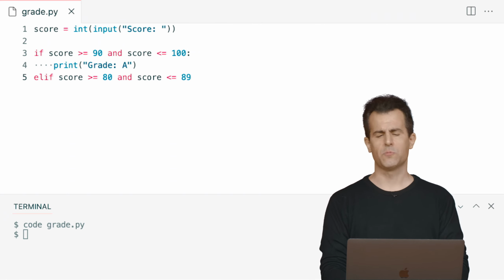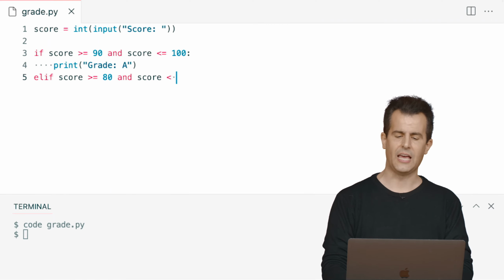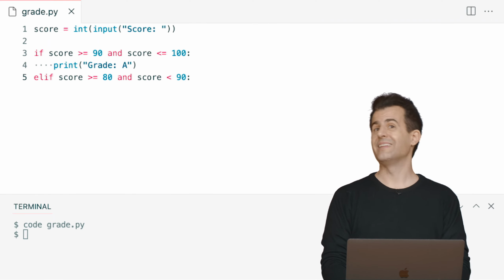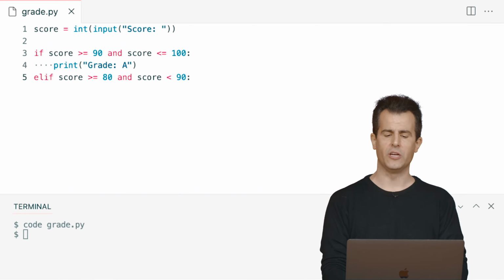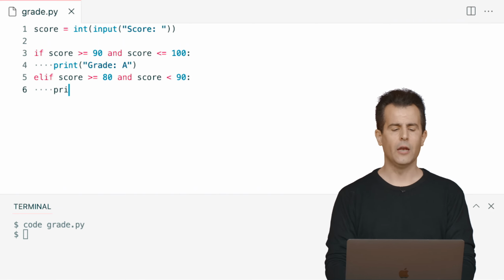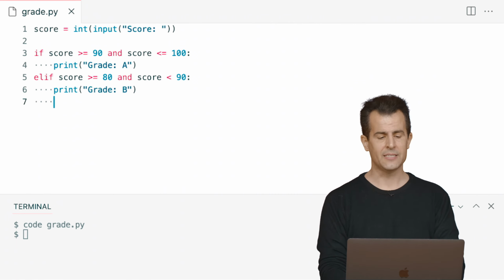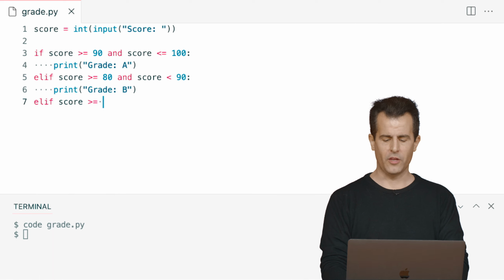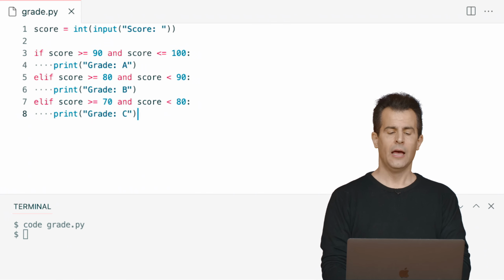Logically, I can actually express myself in any number of ways. And maybe just to be a little cleaner, I'm going to say a score is less than 90. So I'm using less than instead of less than or equal to. So I'm making sure that the boundaries between these grades are correct. Then I'm going to go ahead and give the student a B if it's in the 80s. If score is greater than or equal to 70 and the score is less than 80, I'm going to go ahead and give them a C.